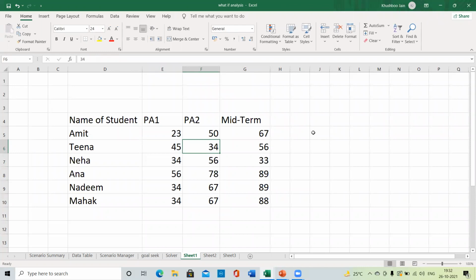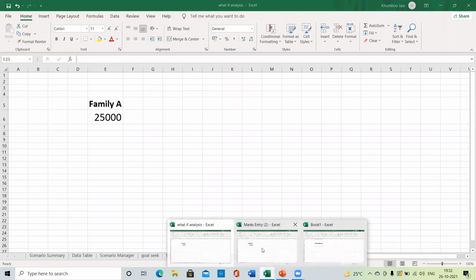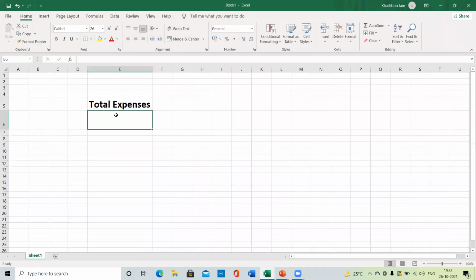Now, this is the linking of worksheets in single workbook, in one workbook. But when you want to connect or link different workbooks, then what you need to do? First, you need to open the workbook. So I have this sheet. In this, I have this family A expenses. Then I have this second workbook in which I have family B expenses. And in third workbook, I want to calculate the total expenses. So in this, I will link 3 workbooks.